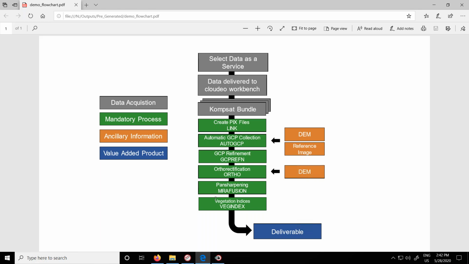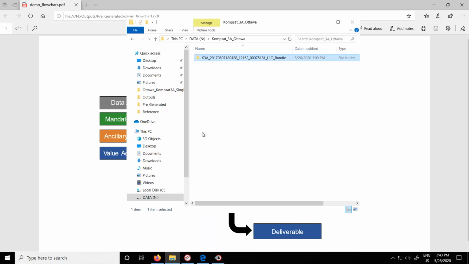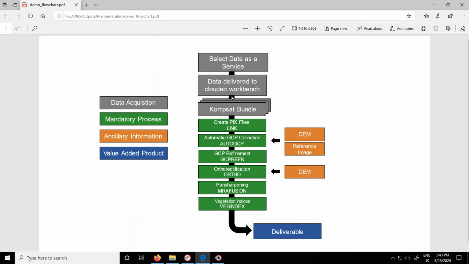So using Python, this can be fully automated and can even be extended beyond to a state where the Python script can be running in the background and scanning your CompSat delivery folder here for new images. As new images are added in, we can automatically use Python to kick off this workflow and then run all the way down through to the deliverable.